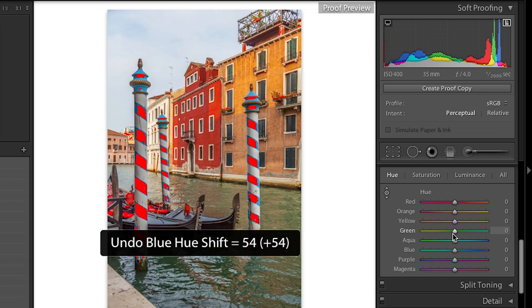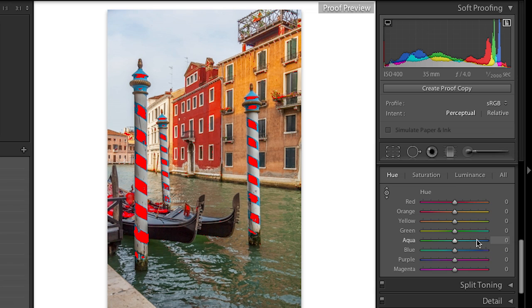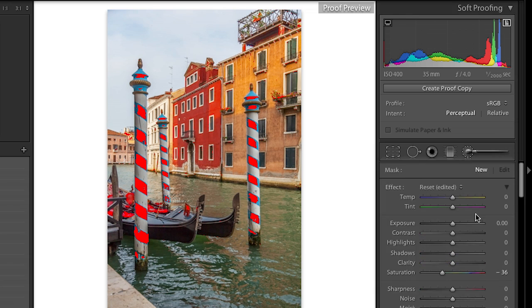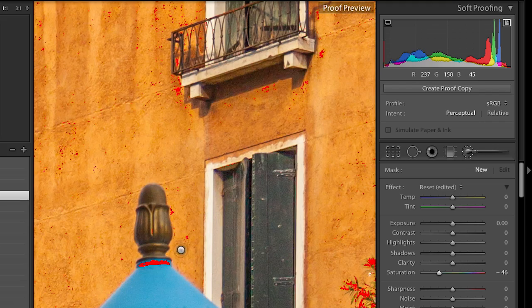So those are two different ways that we can isolate just the color range that's out of Gamut and bring that into Gamut. The other way we can do it, I'll just do a Command Z again to undo that, is we could do it with our adjustment brush and load it with a negative saturation value. And what that might help me with is maybe a smaller area.